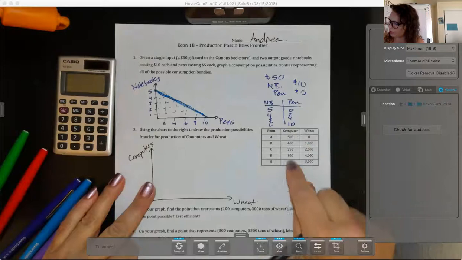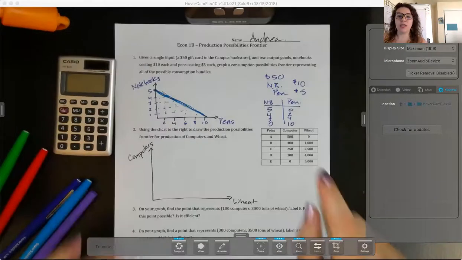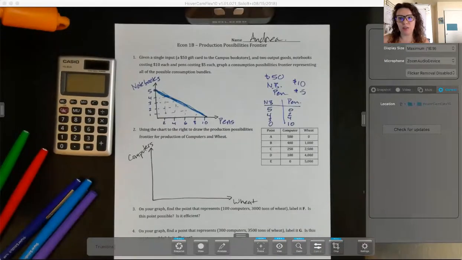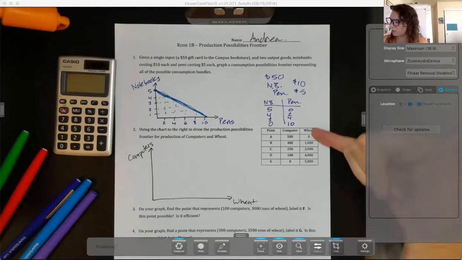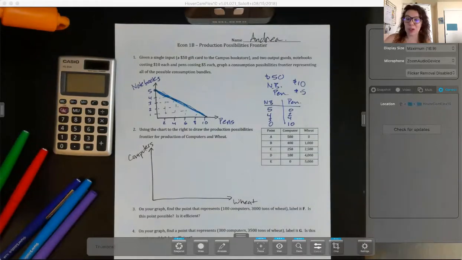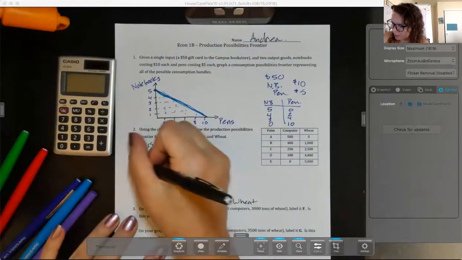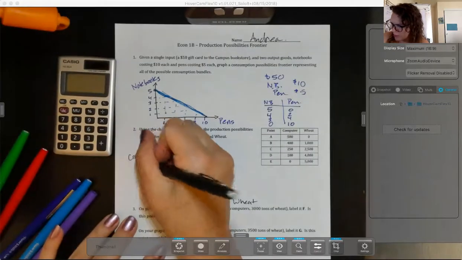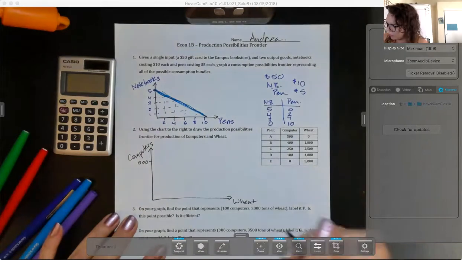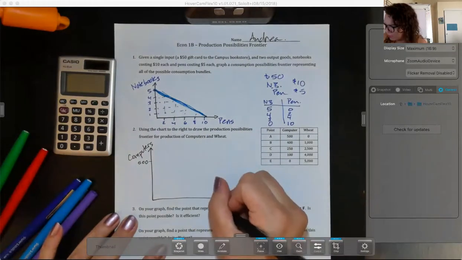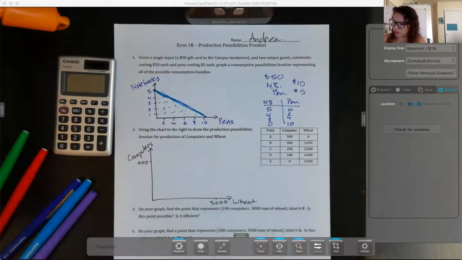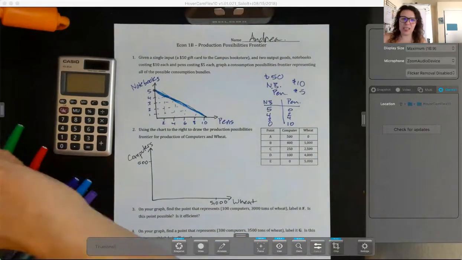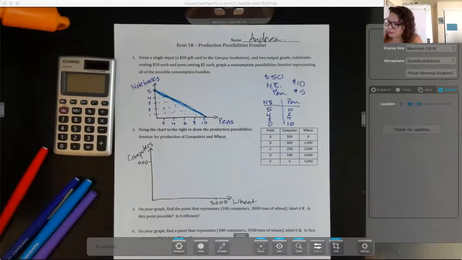And the table's already calculated some of the possible combinations of production, right? So we've got all these possible combinations. We could look at other possible combinations if we wanted to. You could imagine basically infinite possible combinations. But I'm going to go ahead and take what's already here. I'm going to say, okay, there could be 500 computers and 0 tons of wheat, or there could be 5,000 tons of wheat and 0 computers. And then I can just say, hey, that's my production possibilities frontier.